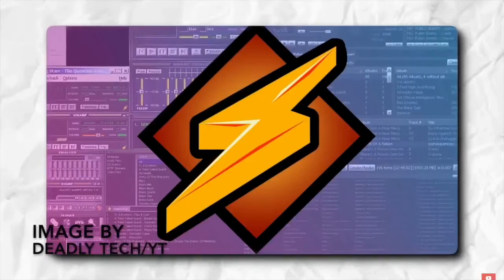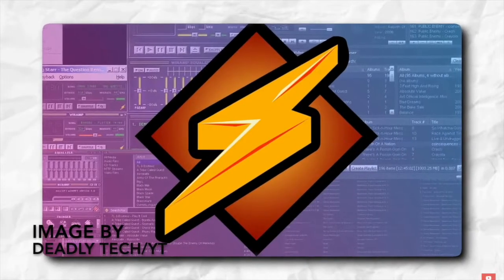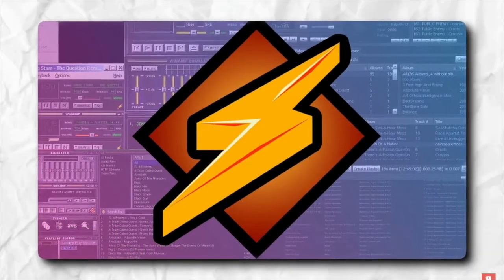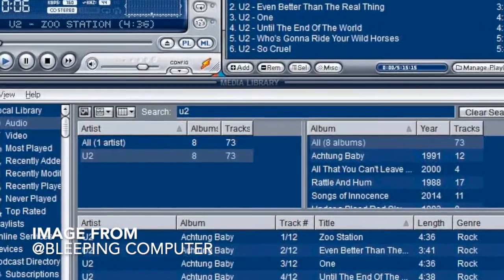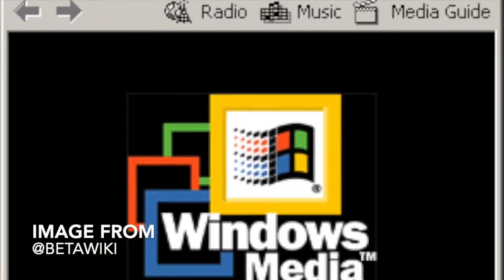Once upon a time, there was this app called Winamp. Winamp started in 1997 as a Windows-based audio-video media player alternative to the default Windows Media Player. Winamp quickly became the preferred and most popular digital media platform of its time.